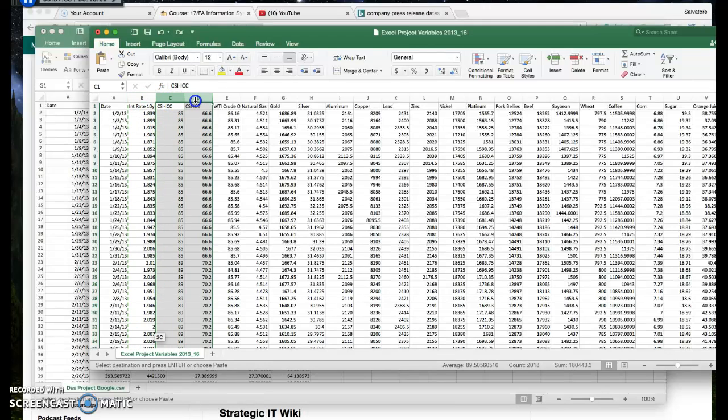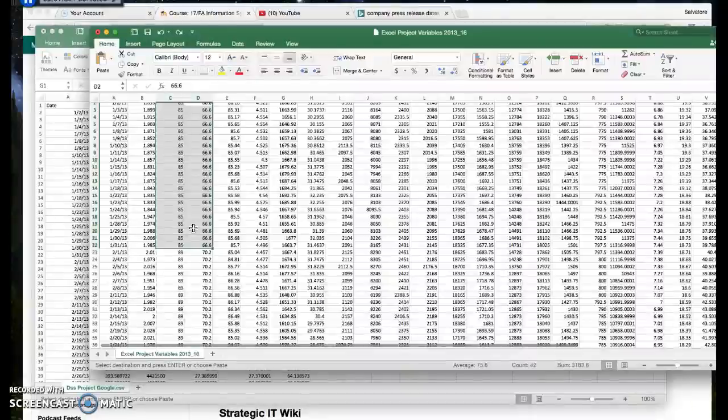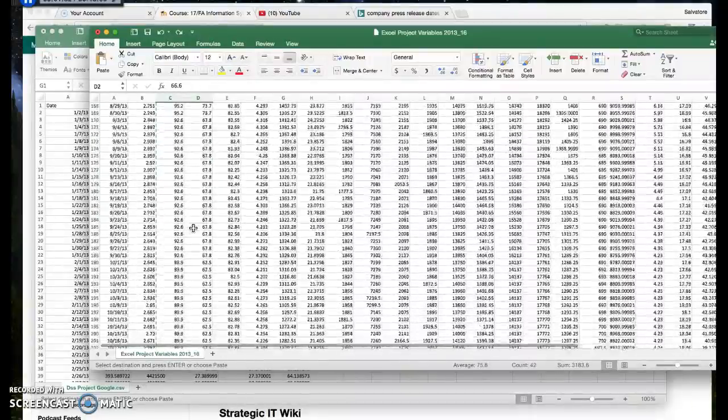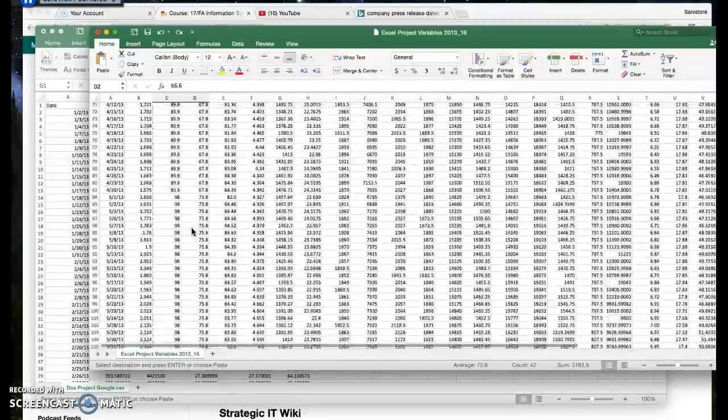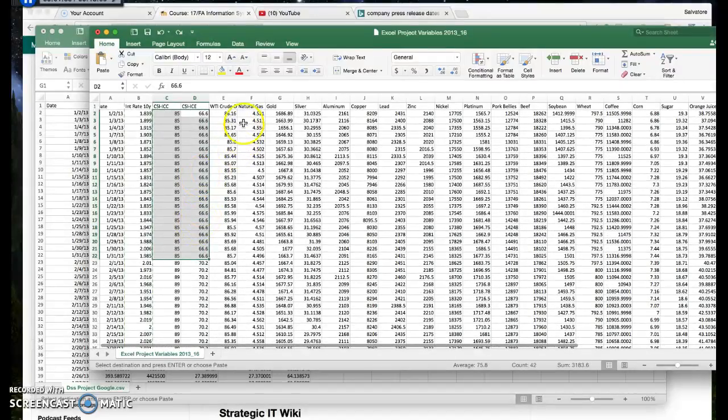Whereas CSI, as you can see, these numbers here are exactly the same for the entire month, and that's because the CSI figures are a monthly figure. They're not a daily figure. So I had to go through every month for the past few years and update each of those cells.